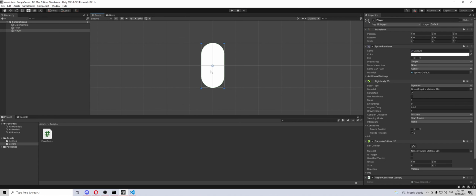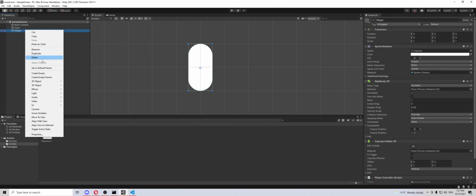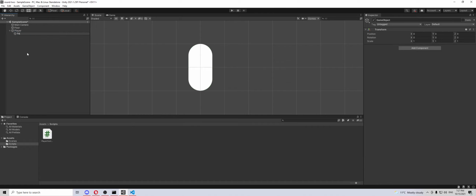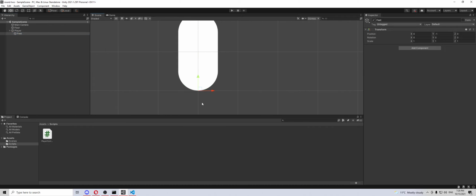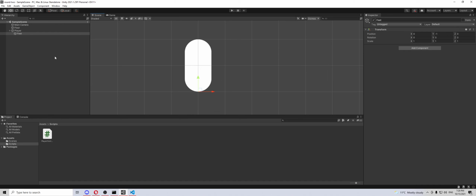All right, so if we look at this here, our player's position is right in the center. And that's not really where his feet are. So we need some offset that'll go to his feet. So what we're going to do is create an empty game object. We're just going to call it feet. And we're going to move it right down there. And now it's right where his feet would be, which is what we want.